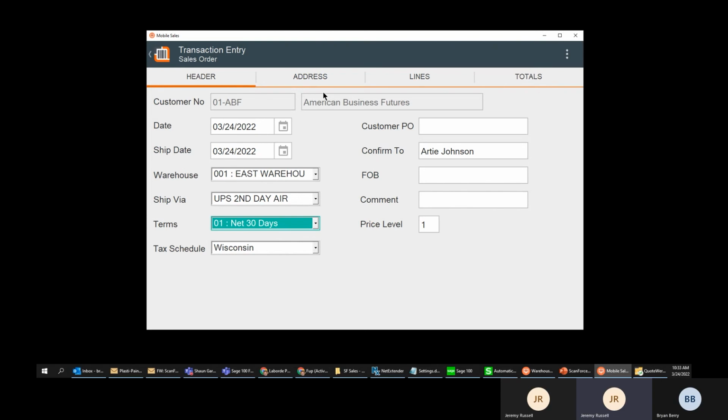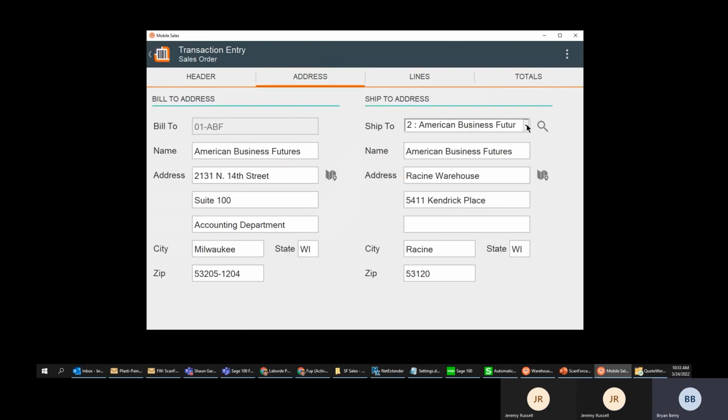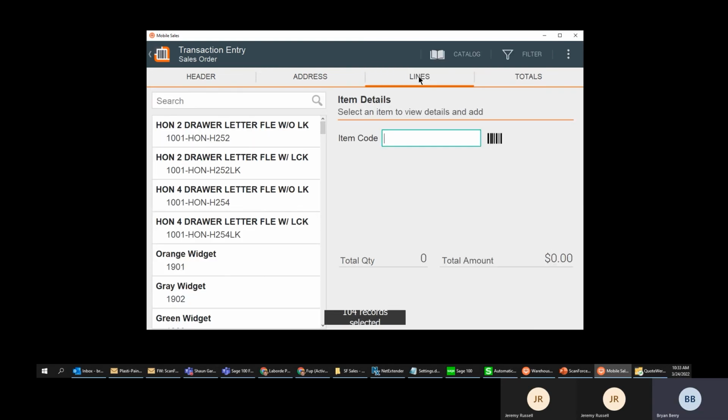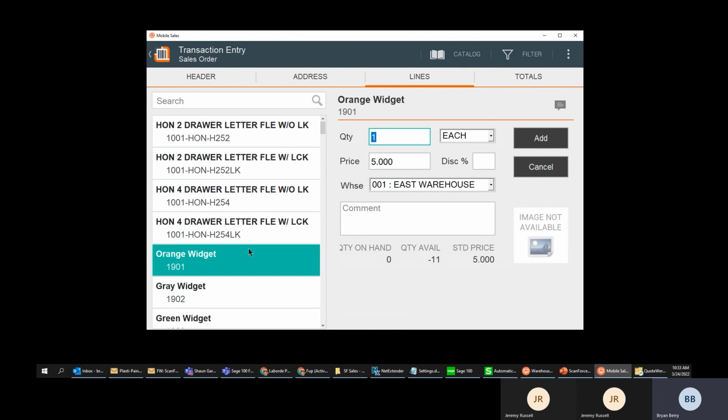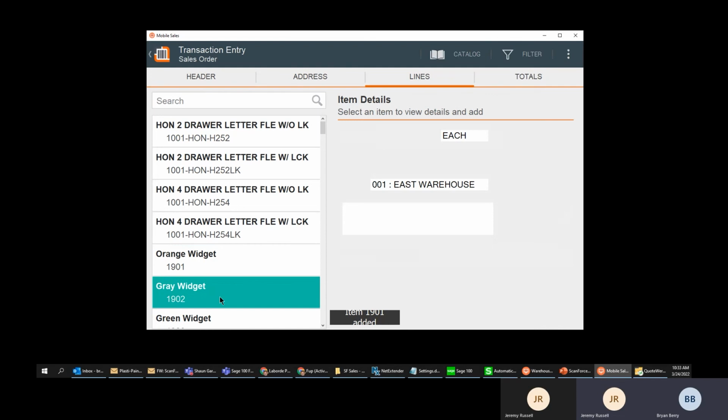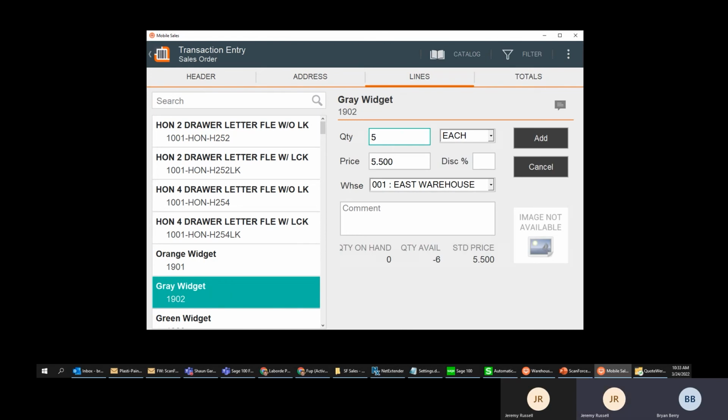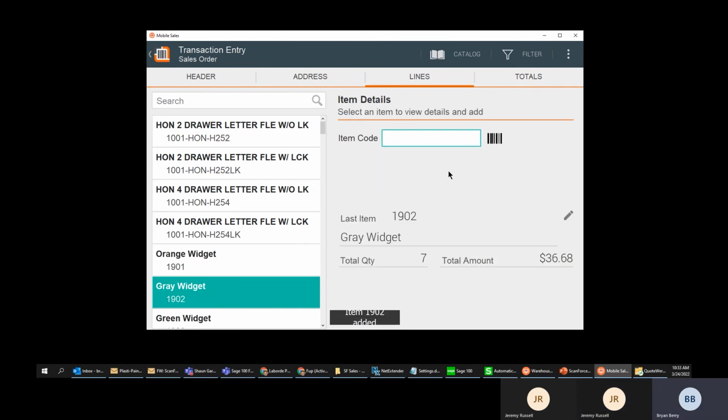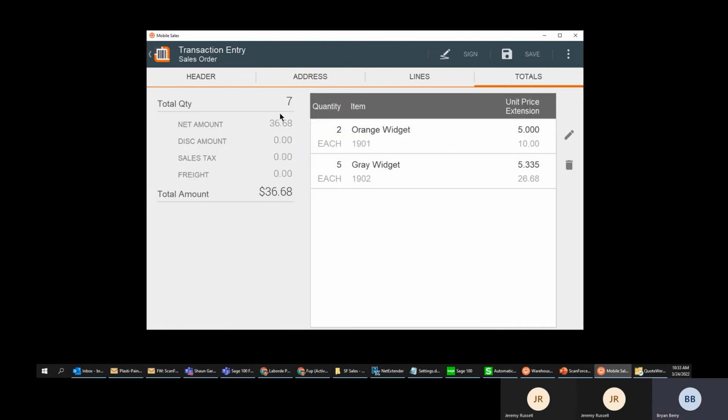Okay. If I look at addresses, again, I have the 1 and 2. I can toggle between the two and send this one to the Milwaukee location if I want. Under line items, this is where I'm going to select an item and say, I want 2 of those. I'm going to add that to the order. I'll select another one and I'll say, I want 5 of those and add that to the order. And if I'm happy, I can jump over here to the totals page and I've got down the side here the total quantity and the net dollar amounts. And I've got line by line broken out here.